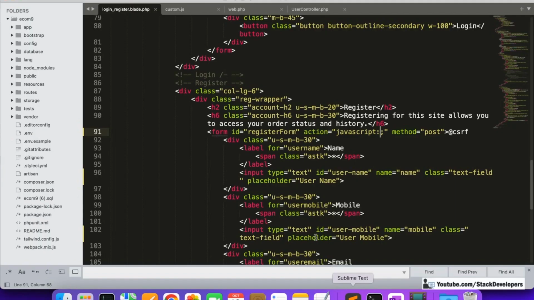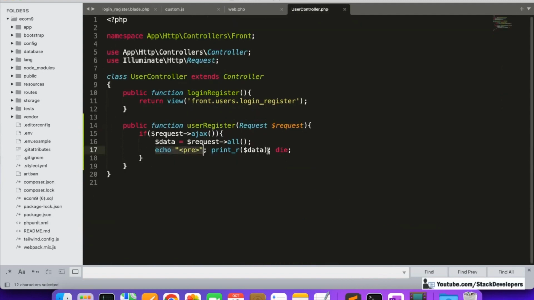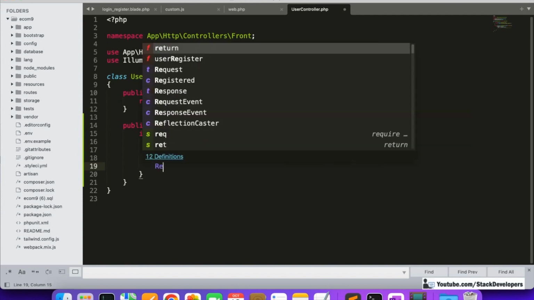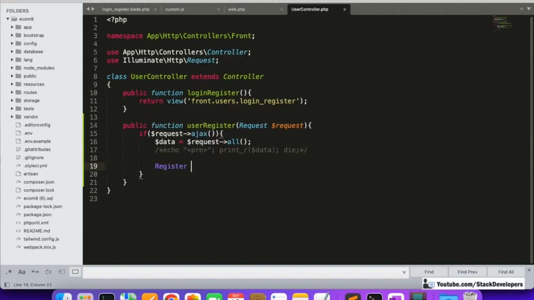Okay, so now we will continue, and we are going to register the new user here. So we are going to write the register code. We are going to disable this one, and now we are getting all the data, so we can register here and save the data in the users table. Register the user.